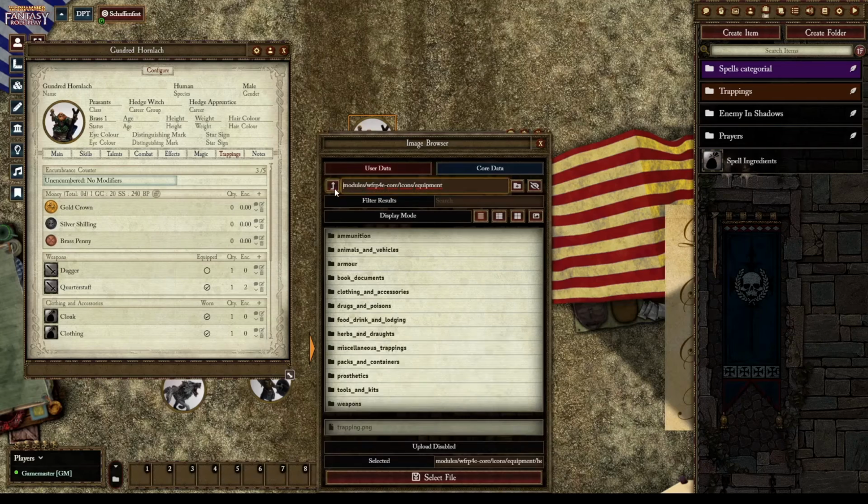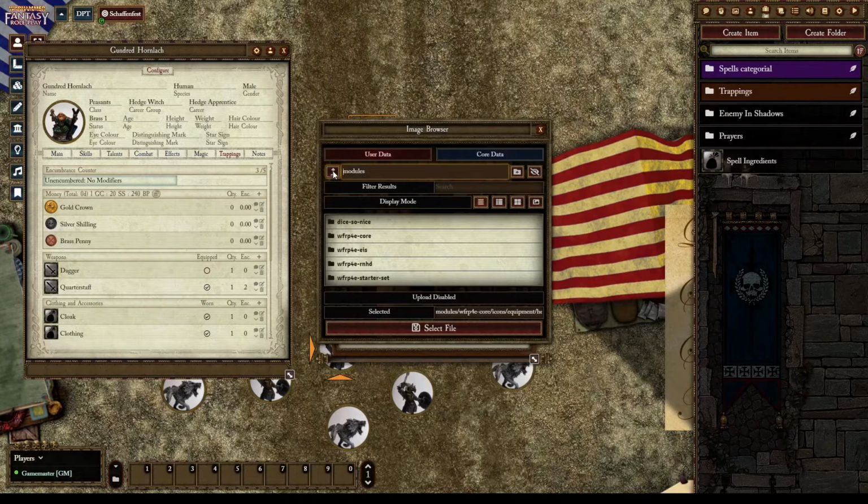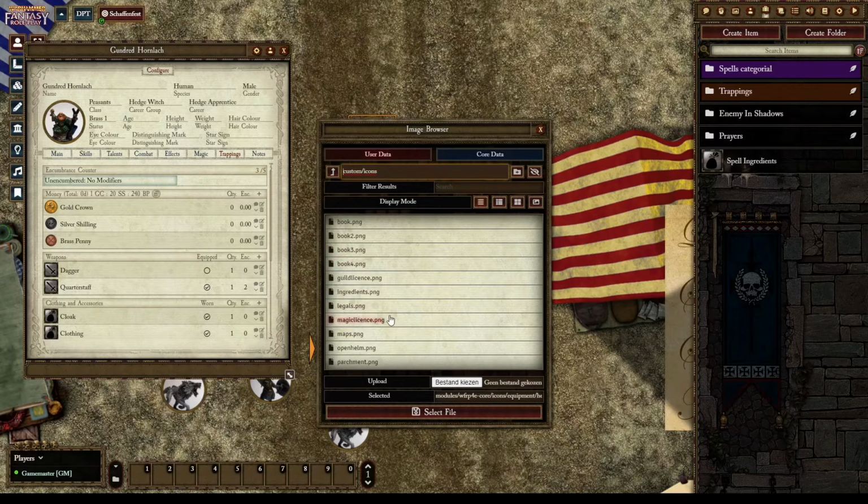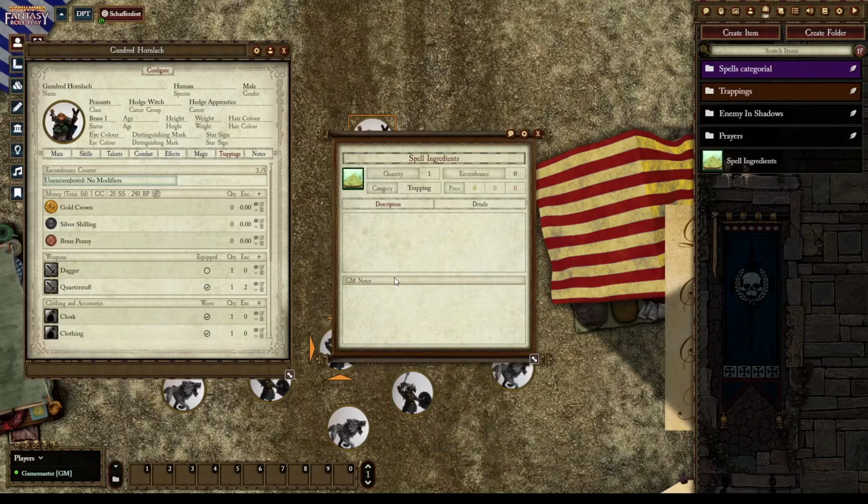If you want something different, you can also just use a custom icon you may have, like this one, ingredients. There we go. Spell ingredients. Details. It's going to be a common availability, and the trapping type is going to be an ingredient. There we go.